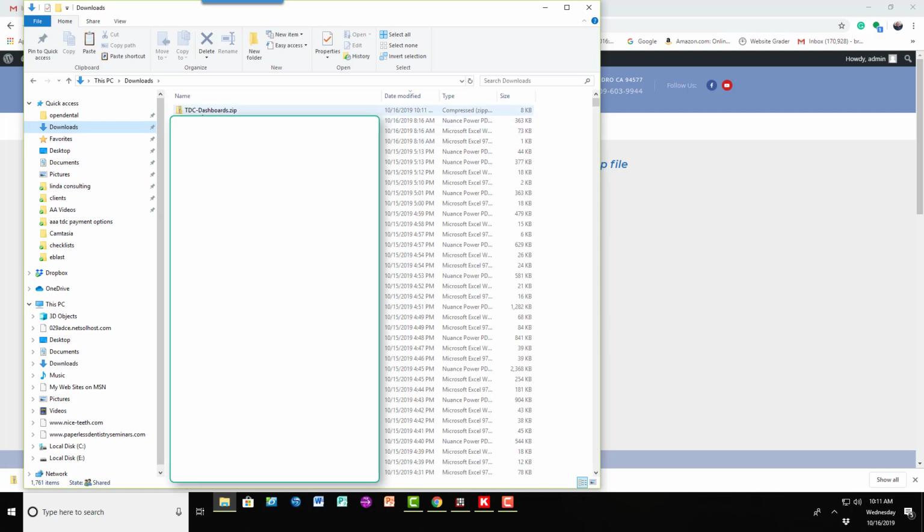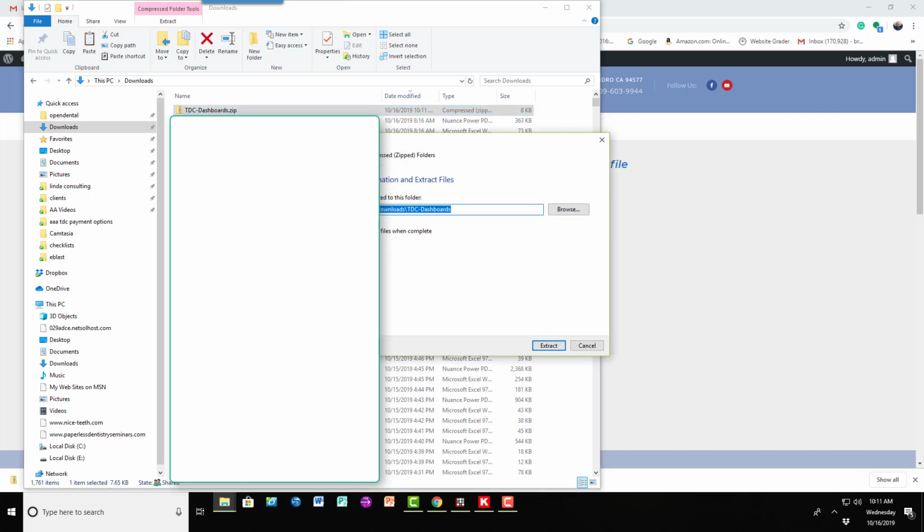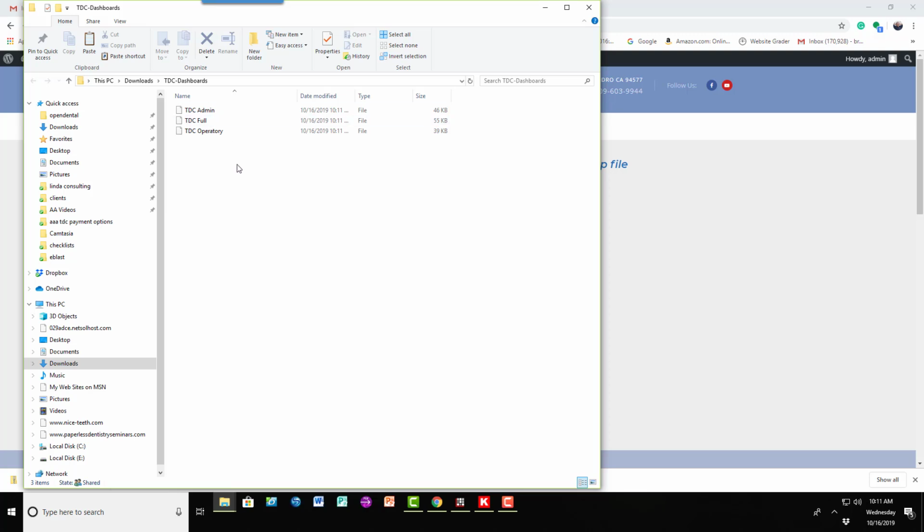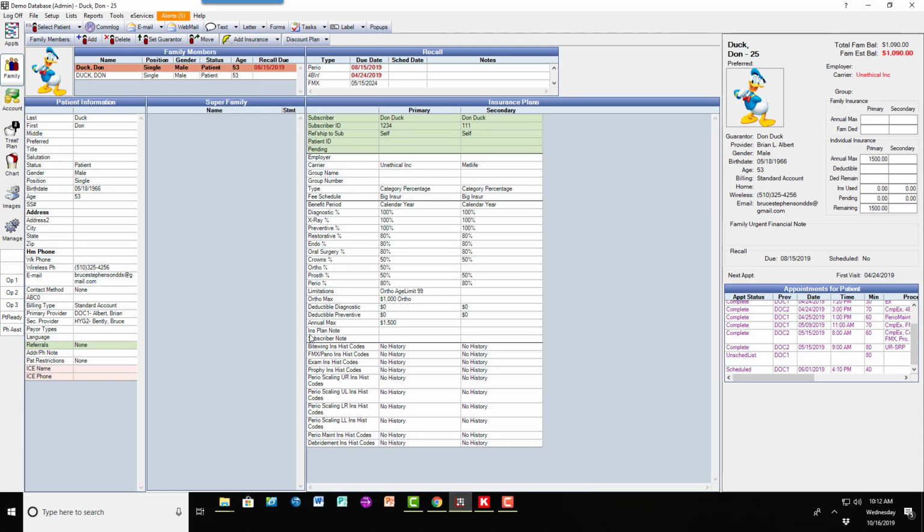So you want to unzip this. Now you can unzip this anywhere that you want, but you might as well just do it in the downloads. So I'm going to right mouse click and say extract all. Yours may be a little bit different, but probably pretty close. So there's my three files. Remember, those are in the download and then the TDC dashboards folder. So let's go back to Open Dental, and we want to install those.